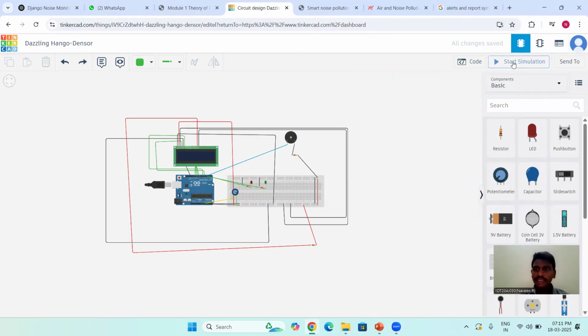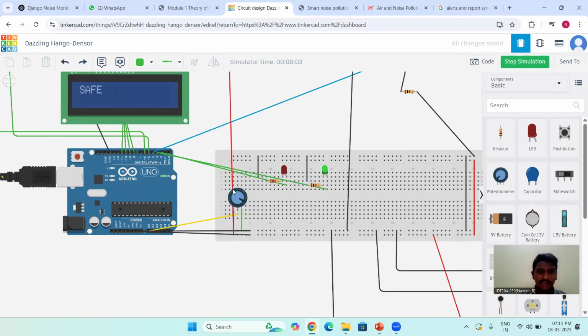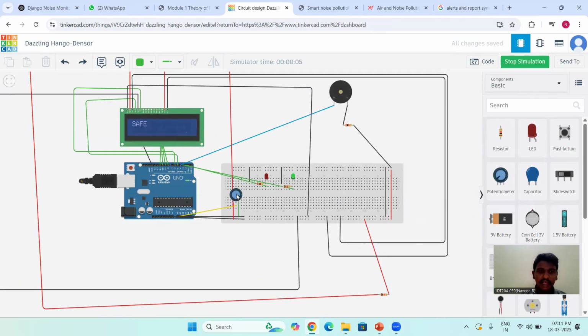For now, we will be simulating this by clicking start simulation. See, as it is below 600, the noise is safe and controlled. The noise level is 61. As the noise level increases, it gives an alert as high noise. The noise level is now 839, so it displays an alert of high noise.